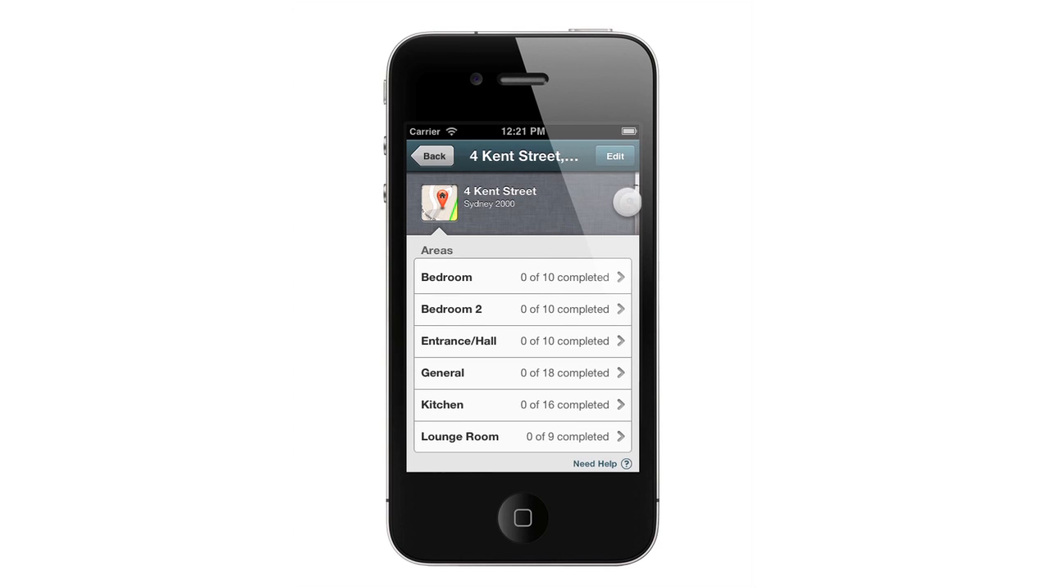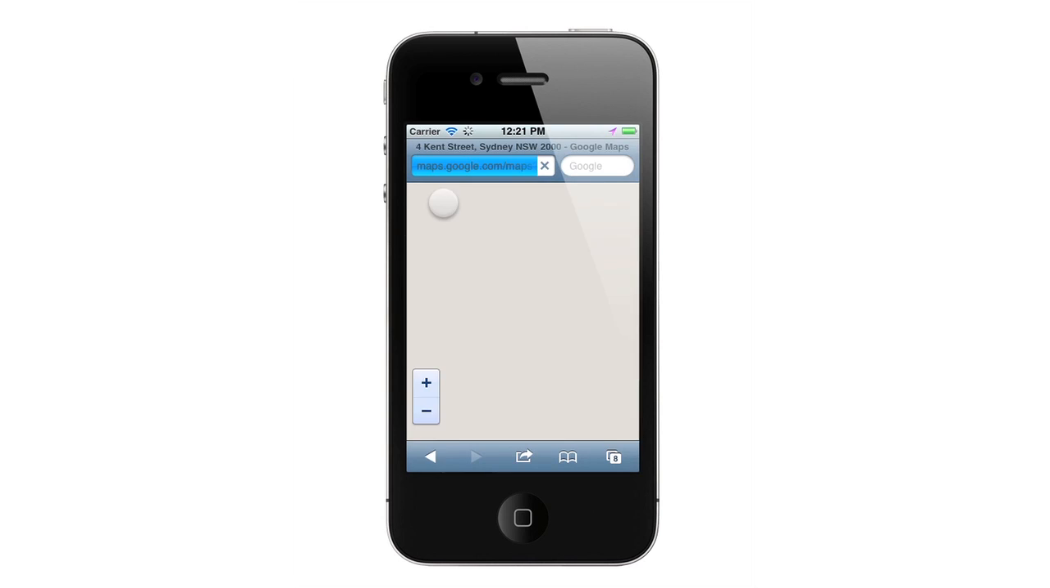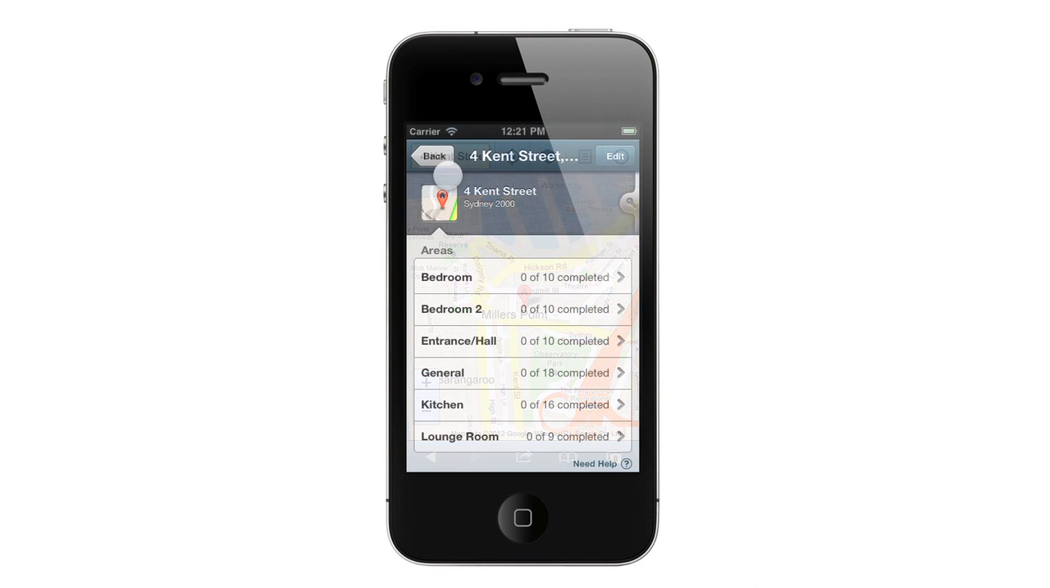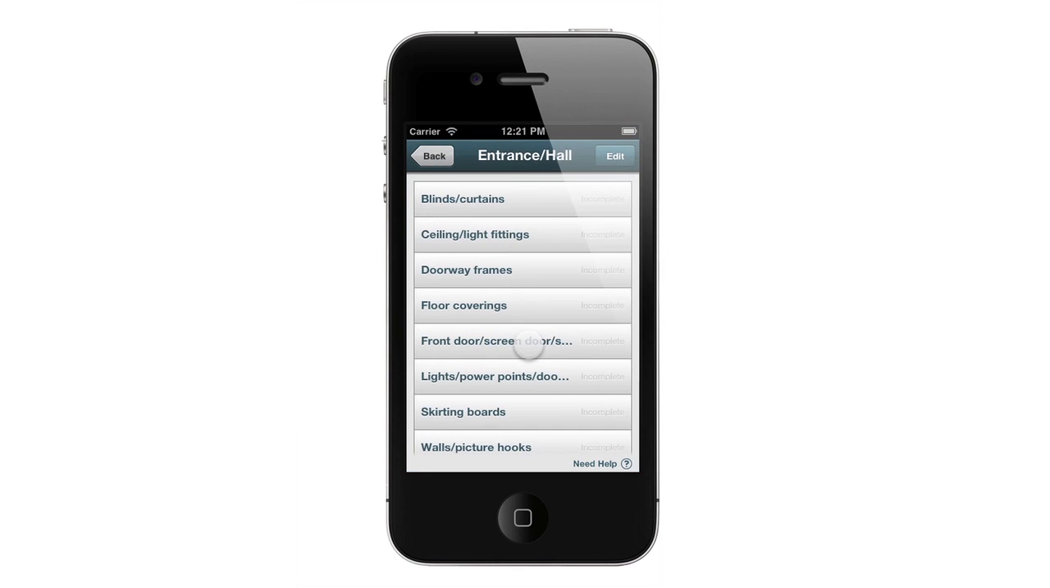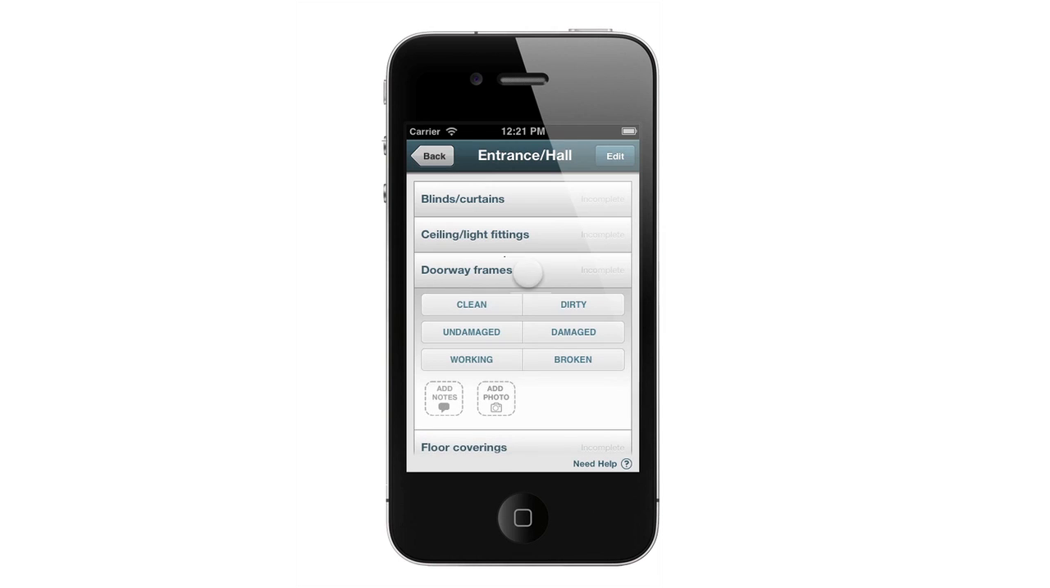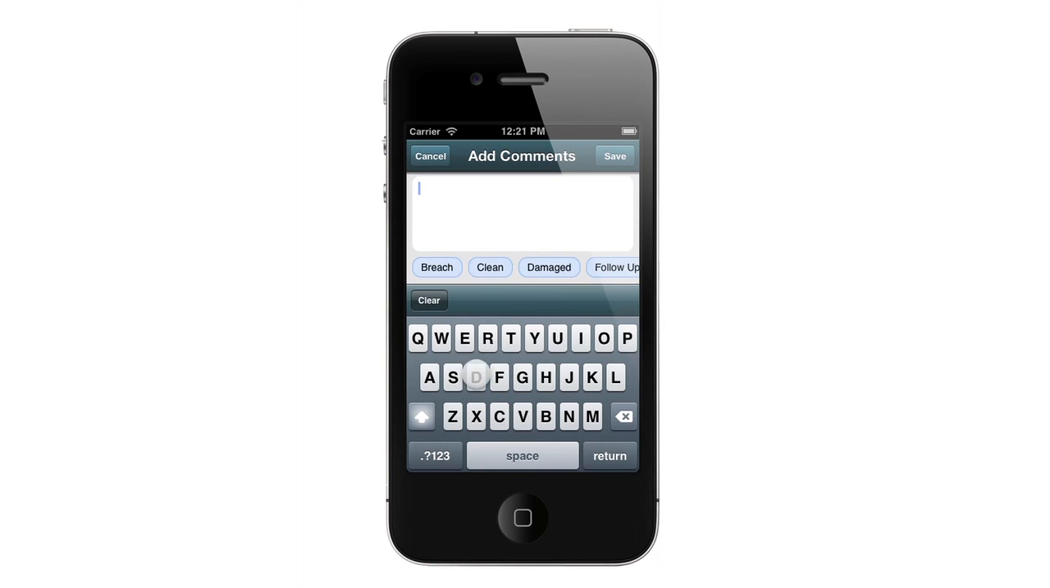The access details can be viewed by sliding the key icon to the left. The map and directions can also be viewed by selecting the map feature and expanding it out. To commence the inspection, select the room, then the feature and enter the classification. Comments can then be added by entering the text or by using the predefined text options, then selecting Save.